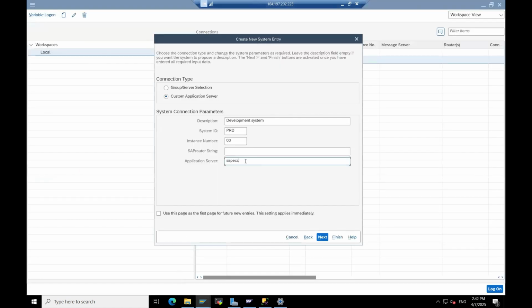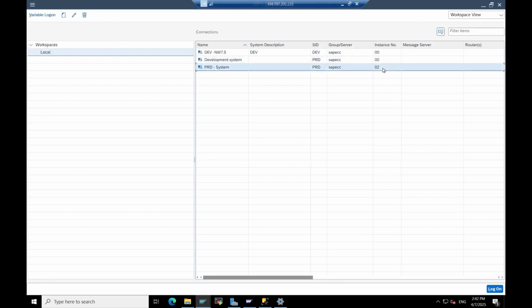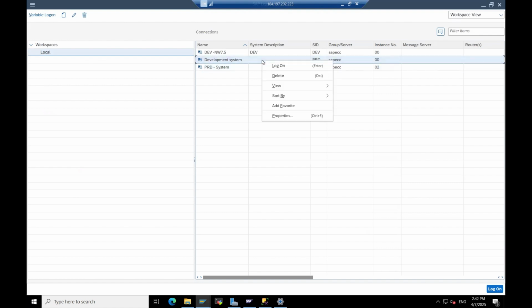I'm giving my application server as CCC. Okay, just finish. Now I have added my system. Here you can see that earlier one system was already there. Now we can add n times. Here I added this instance number as 0, because yesterday I installed it that way. I gave it now just for our understanding purposes, so I'm removing the one which we added now.